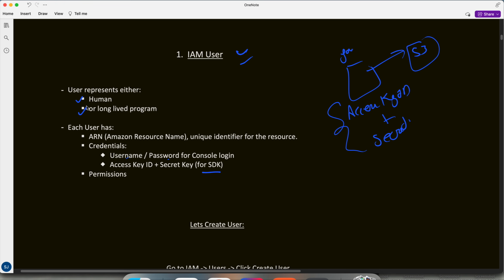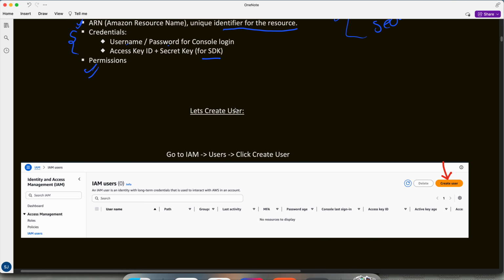So user represents either a human or a long-lived program. Each user has an ARN. ARN is like Amazon Resource Name, a unique identifier for the resource. So it's a unique ID for this resource. Then each user has credentials, either username and password, or access key ID and secret key. And each user has certain permissions. We will see that. So now first, let's create a user.